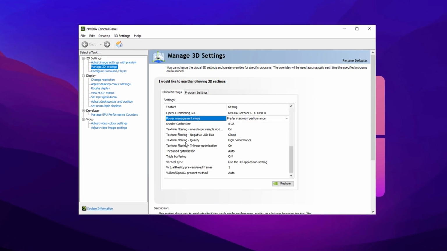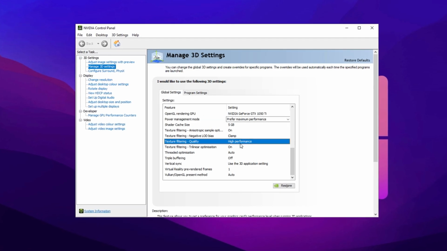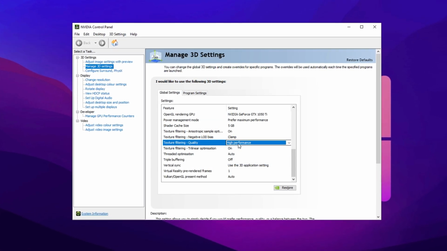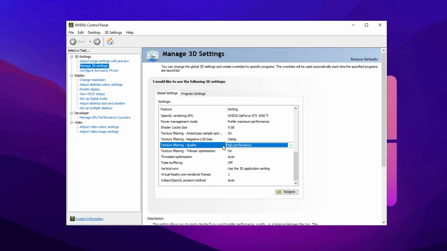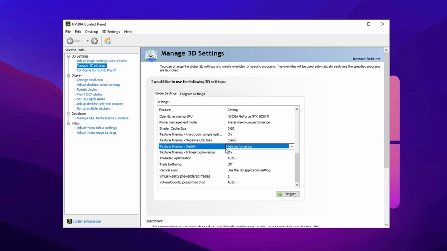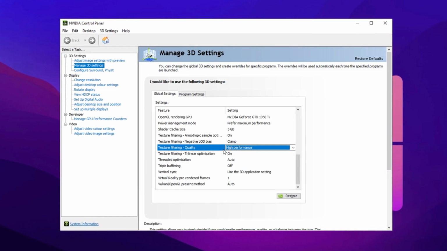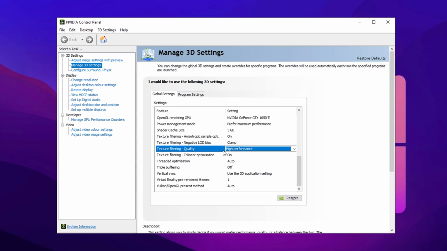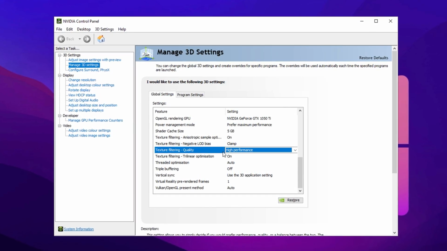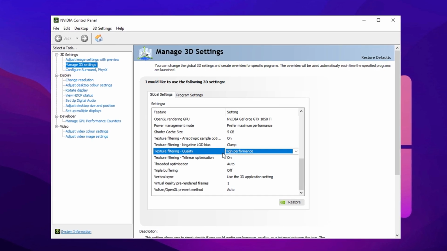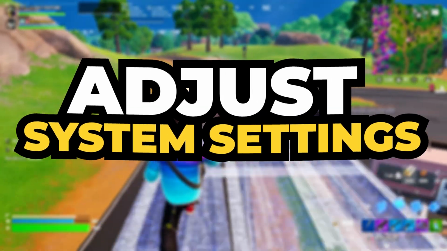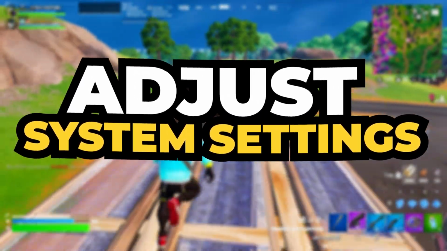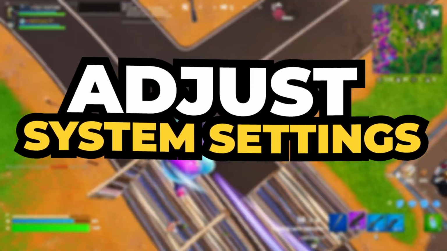to conserve power. Next, find Texture Filtering Quality and set it to High Performance. This prioritizes speed over visual details, reducing GPU workload for better efficiency. These adjustments will improve overall system stability, reduce lag, and give you a noticeable FPS boost for a much smoother gaming experience. Now in the next step, let's fine-tune your system to boost gaming performance and ensure smooth, lag-free gameplay.